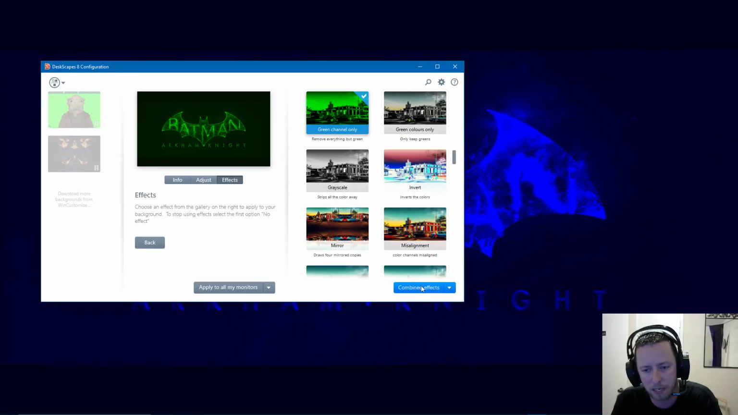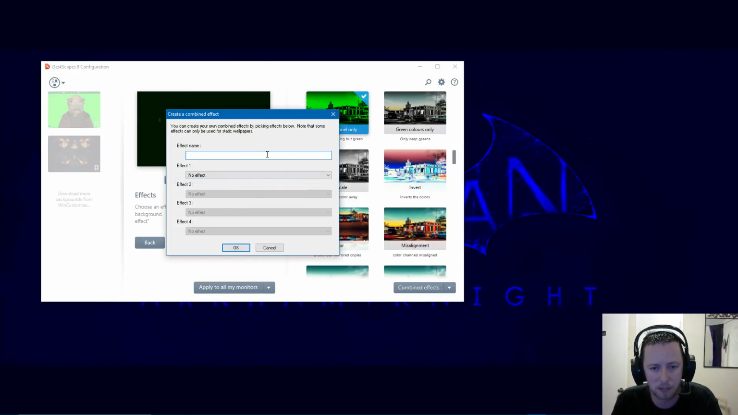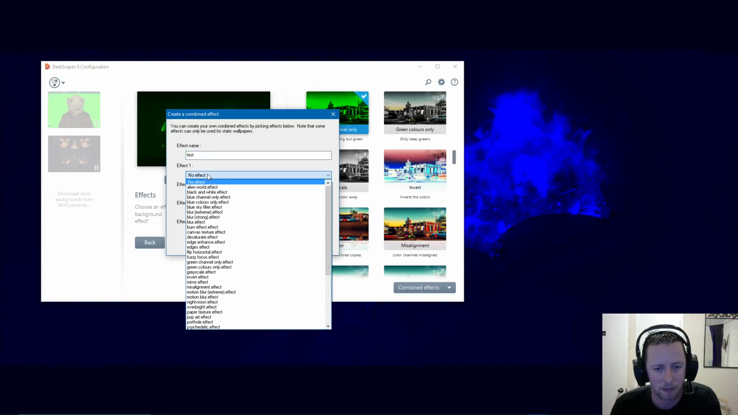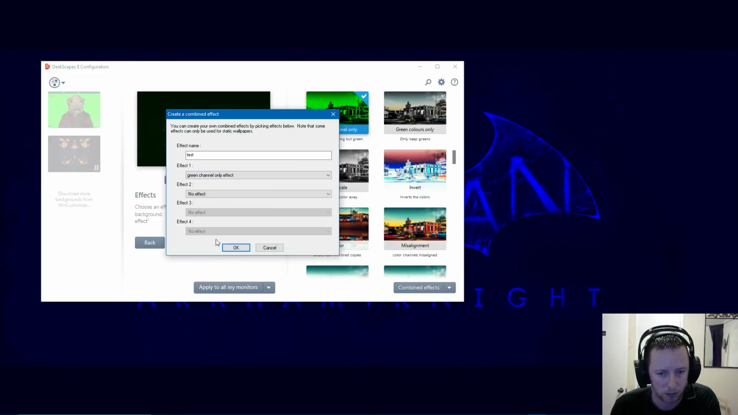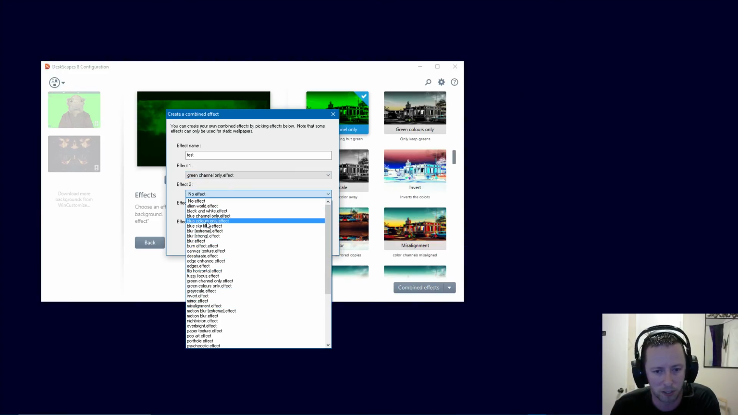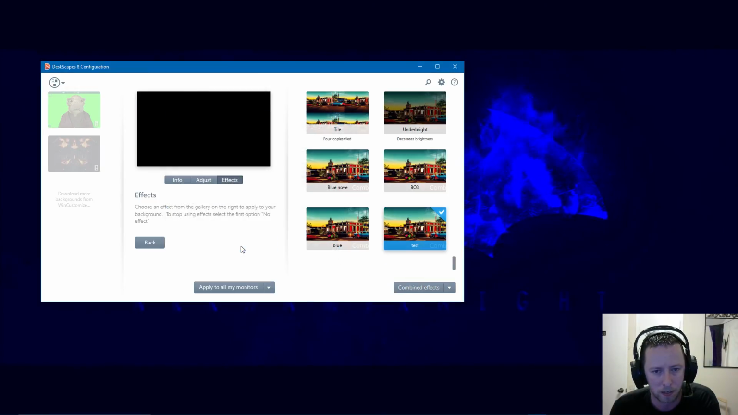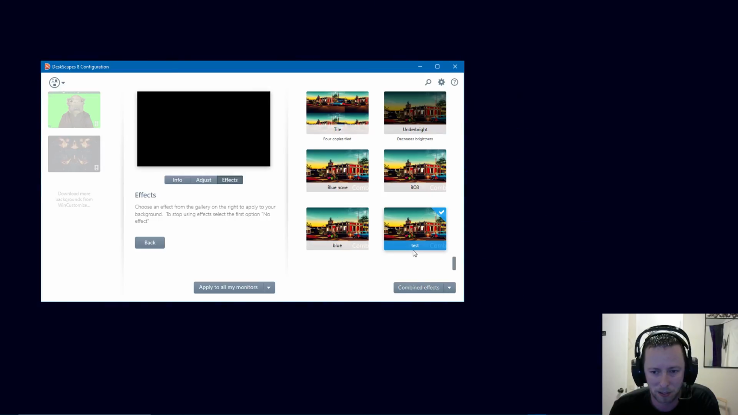They also have combined effects in this software. You can hit create new combined effect. It'll pop up with this, just give it a name, test. Now, for this Batman video that's running, I can open up a new effect and we'll just say, I don't know, green channel only, and I guess we'll do blue channel only too. Hit OK. I don't know if it'll like the blue and the green. It may look slightly strange.